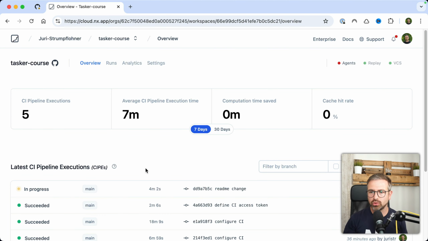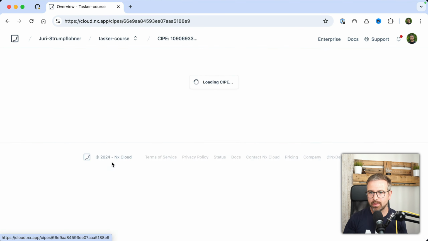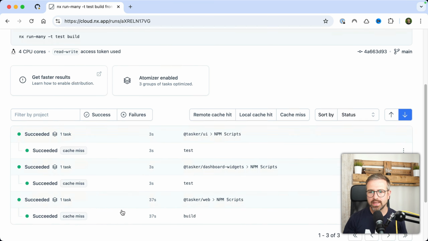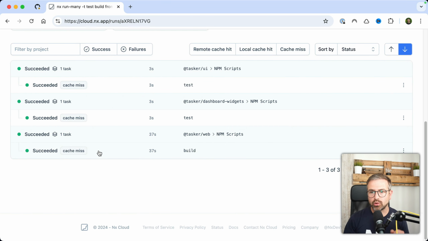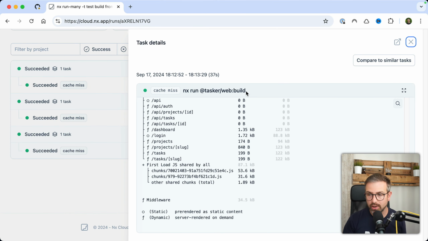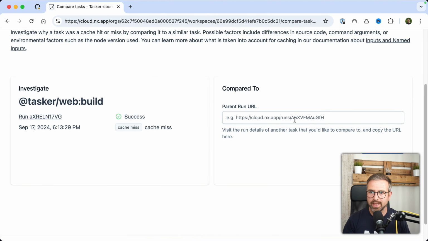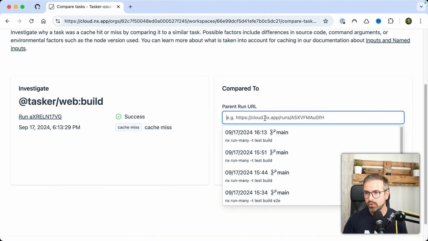So if you happen to run into a remote cache miss and you're wondering why that's the case, you can go to the NX Cloud UI, and let me pick up this one, for instance, which if I open up the run, we can see all of these have been cache misses. Now to debug why that was the case, you can click on one of them, or the one you're actually interested in, hit that compare to similar tasks button, which will then open up here a new UI where we can either paste in the actual run if we know which one we want to compare it to, or we can just compare it to one of the previous ones that happened.